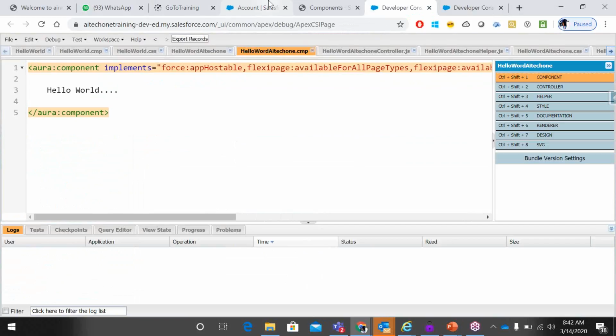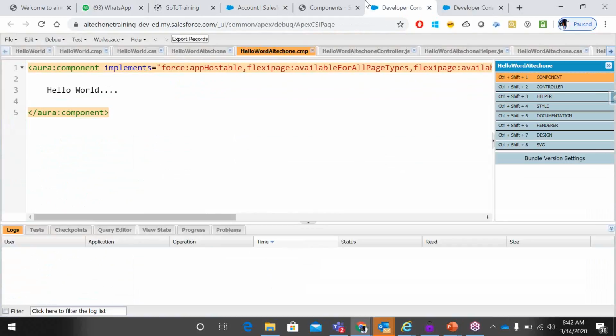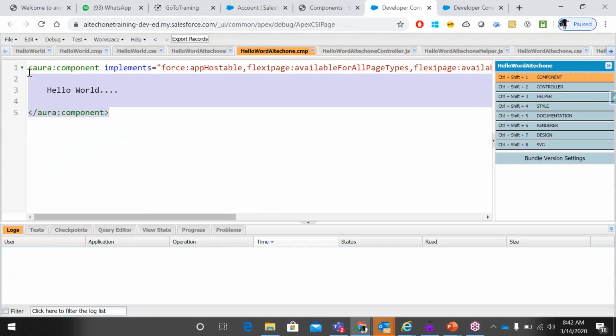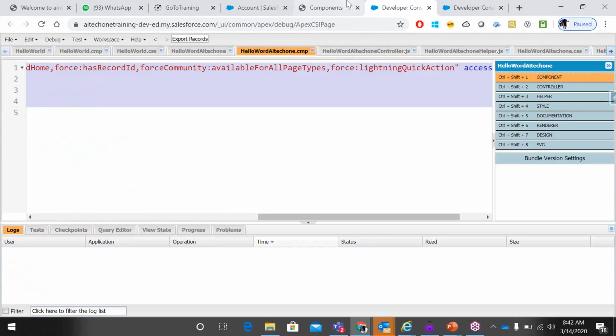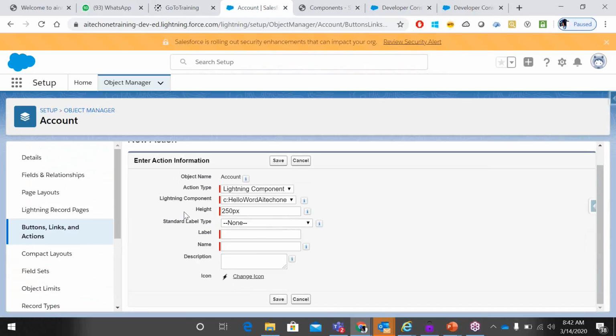Next I'll explain the Lightning App Builder, but before that I just want to show you this component with a quick action only. So let's create this. Give it the name Hello World.